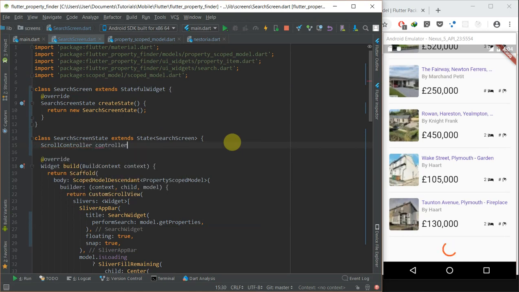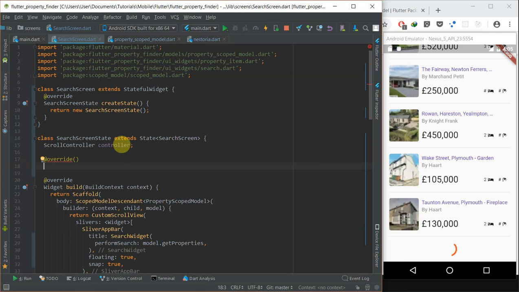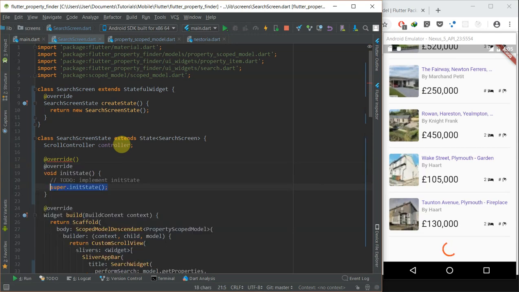And I'll name it controller. Then, whenever we initialize our states, whenever this class loads, that means we're going to override initState. Silly me.